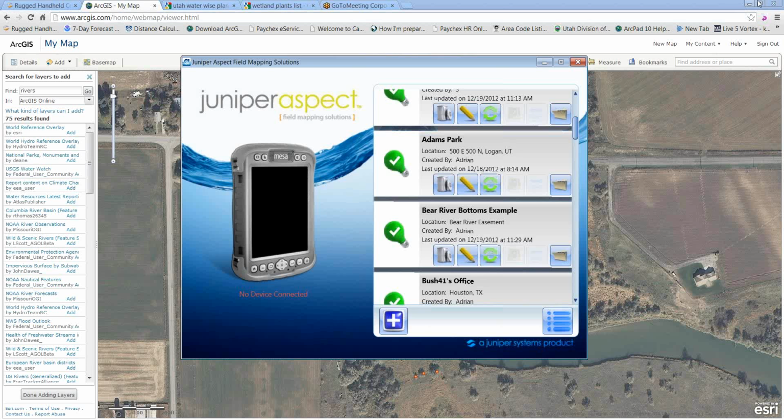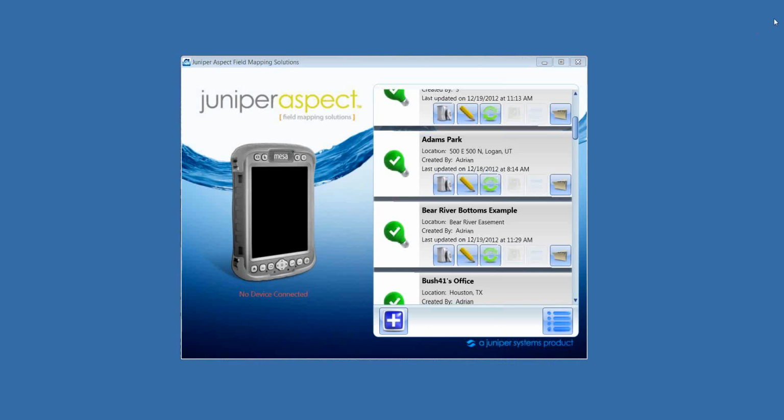We've got a couple of questions. Let me read a couple of them to you so that you can answer them, Adrian. One of them was, can you import a Google Earth map into Juniper?